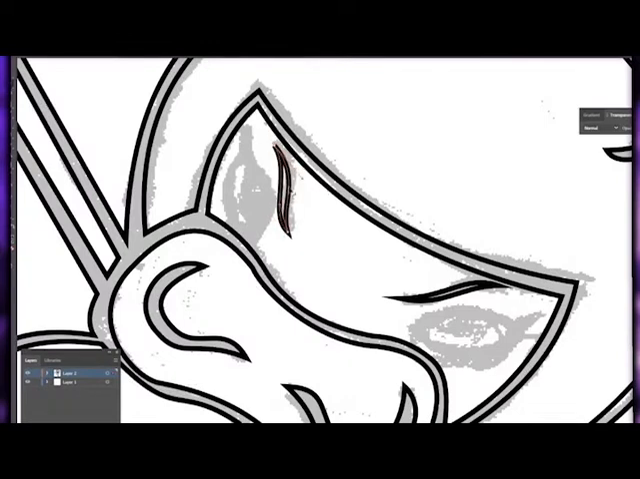You can see here I wasn't happy with the shape of the eyes, so I readjusted accordingly while doing this process.